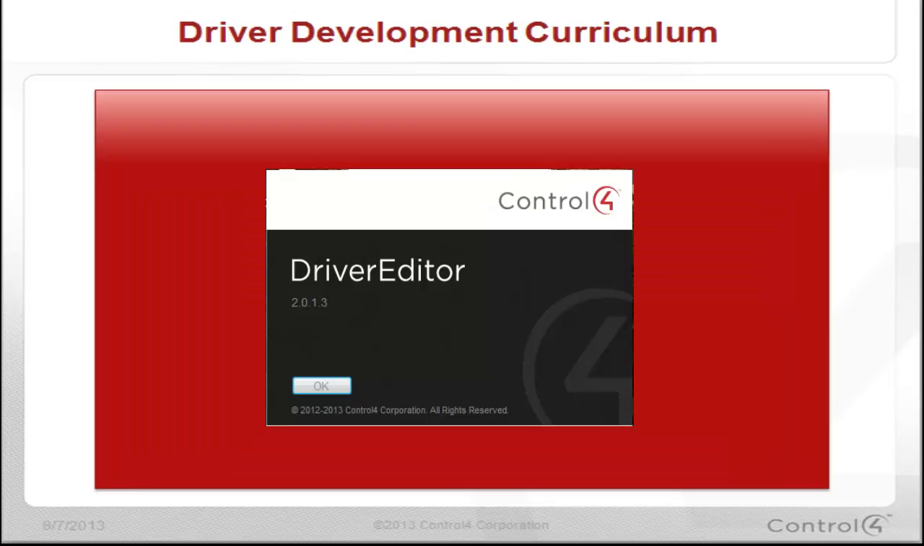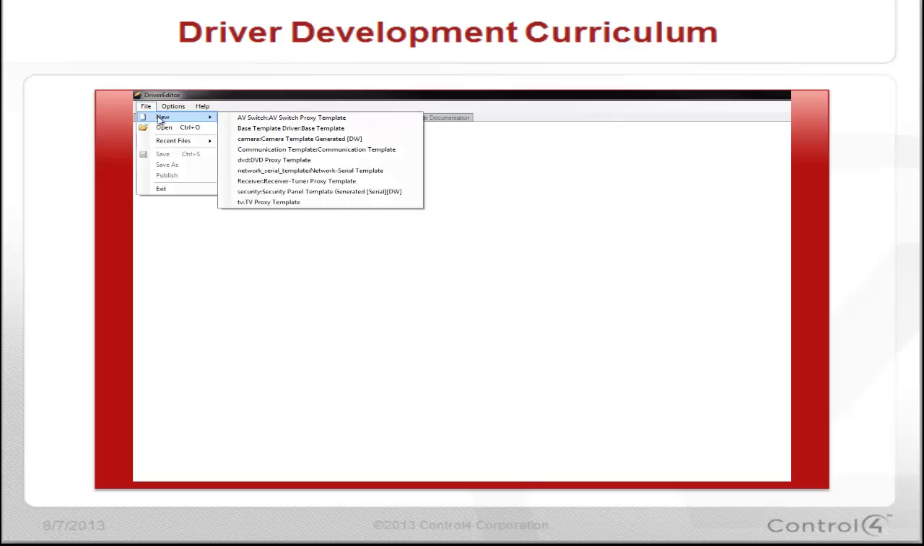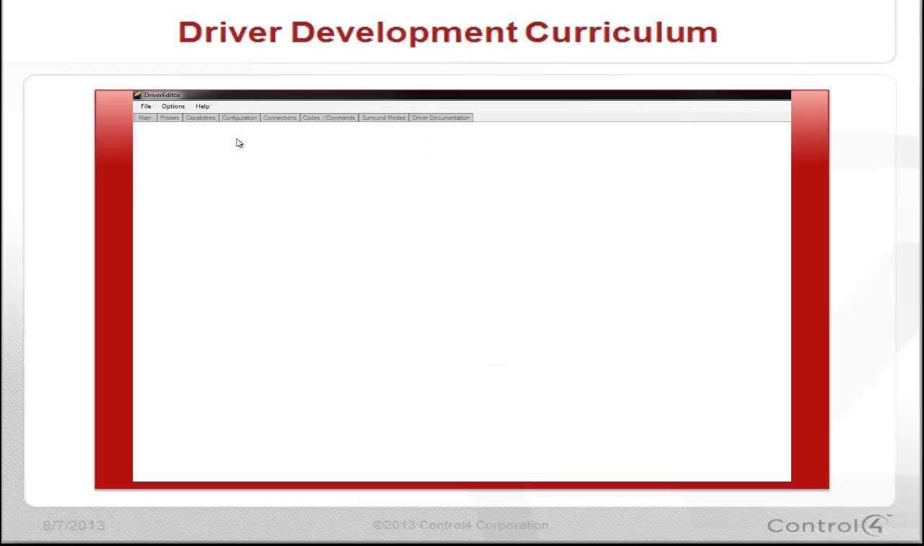Let's start by opening up the IP camera driver template from within Driver Editor. Note that we're running Driver Editor in single driver mode for demonstration purposes. To open the template, click File, followed by New. This will display all of the currently available templates. Here is our camera template. Double-clicking it will load the template into the Driver Editor environment.